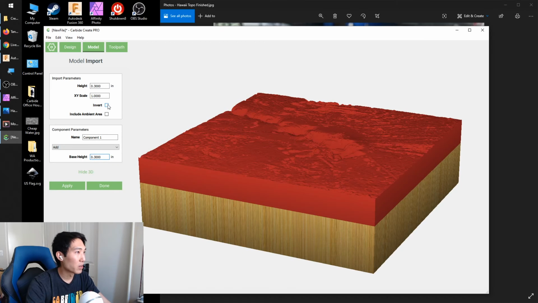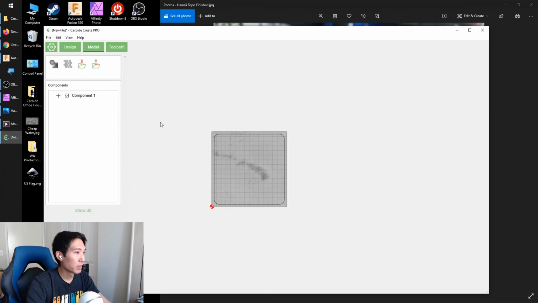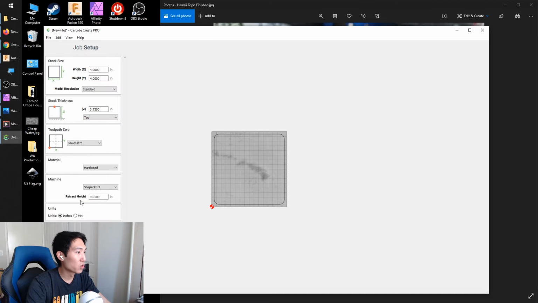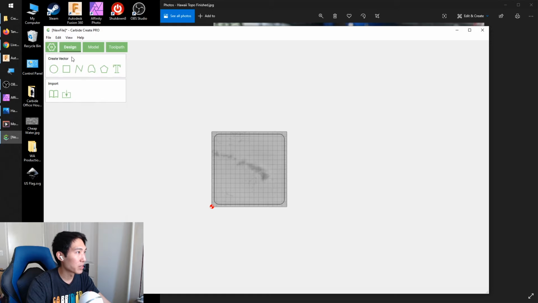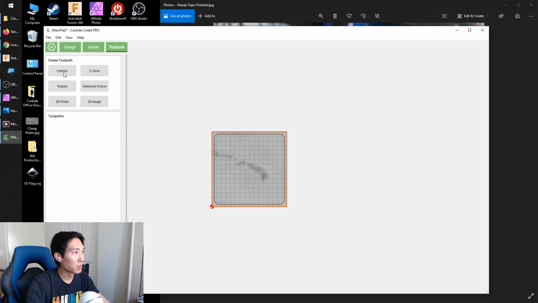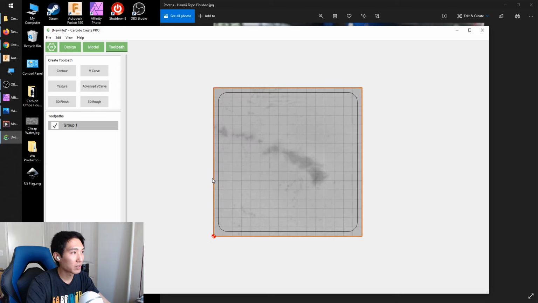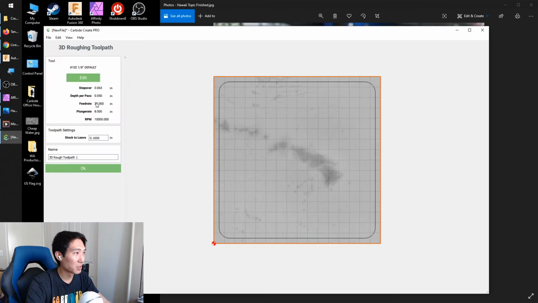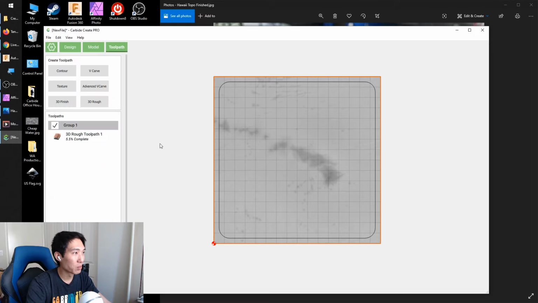All right, so we are not making a lithophane. Let me undo the invert, apply that. Once you have your geometry, I need to draw one more rectangle, and this will just be where I want to machine initially. So I will do not a contour. For the contour that is surrounding everything, I'll do a 3D rough. And then I will do a 3D finish.